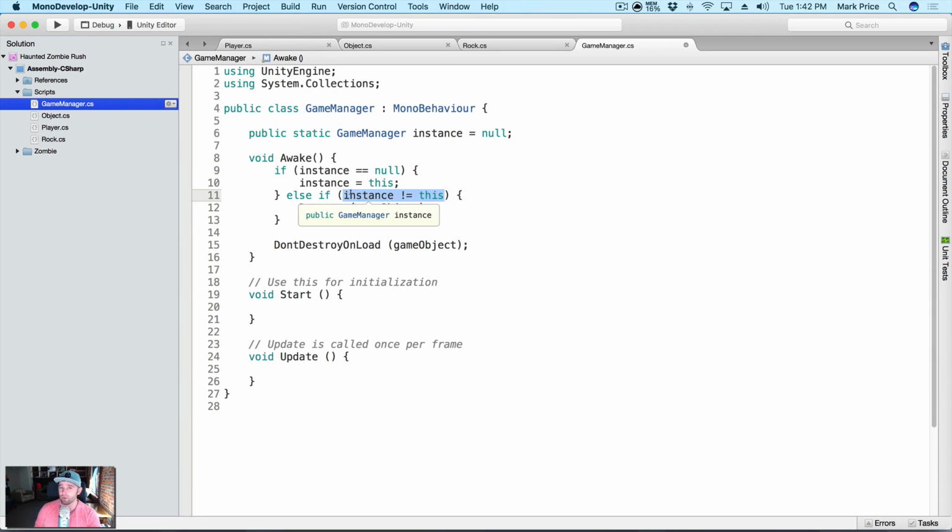They tried to be sneaky, but we only want one game manager. So we're going to destroy this game object, okay? There's one of these in memory, and what we're saying here is, if this instance right here is not equal to this game object that we're currently attached to, it means somebody tried to create another one, and let's destroy it, okay? And then don't destroy on load.